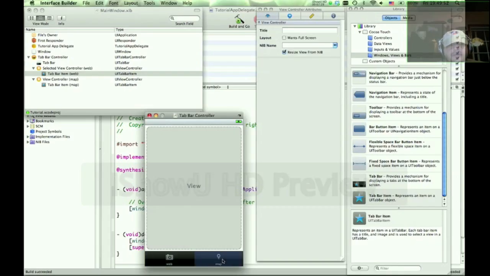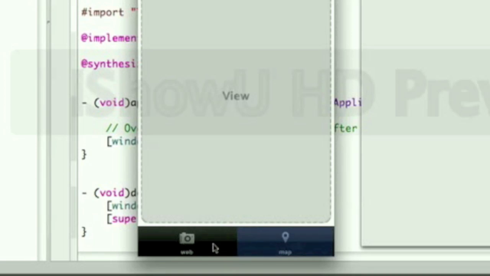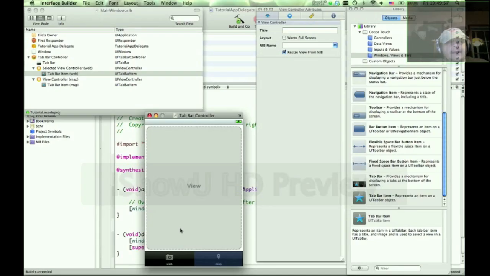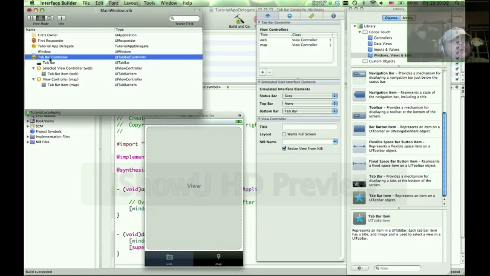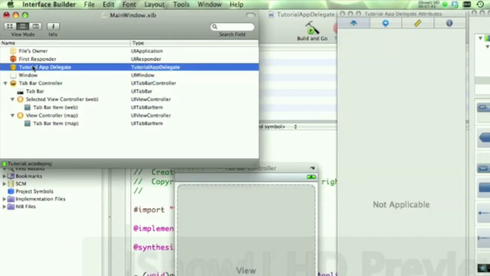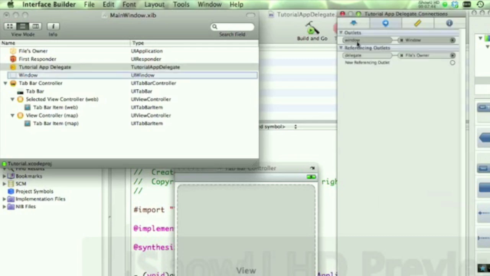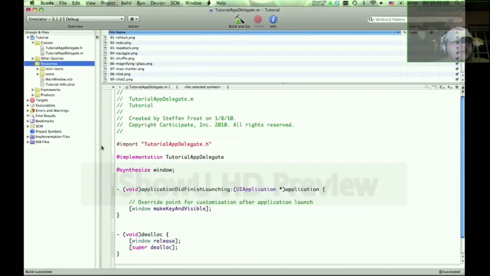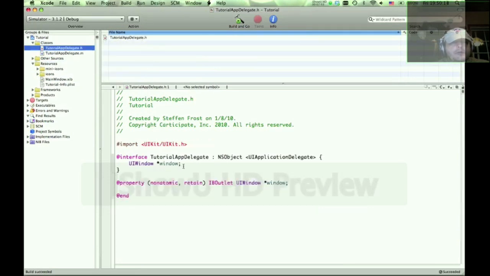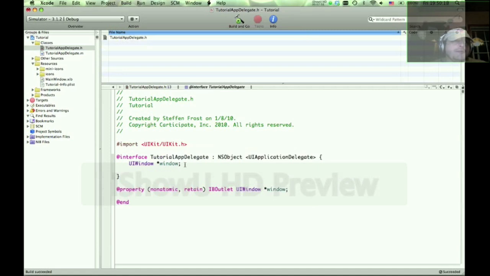So now you have your pictures or your icons for your tab bars, and now what we want to do is connect this TabBarController to the app delegate. Okay, and if you look at the outlets for the app delegate, there's nothing there yet. So we're going to have to go back to Xcode, go under classes, and declare a TabBarController variable, or a TabBarController object pointer variable.